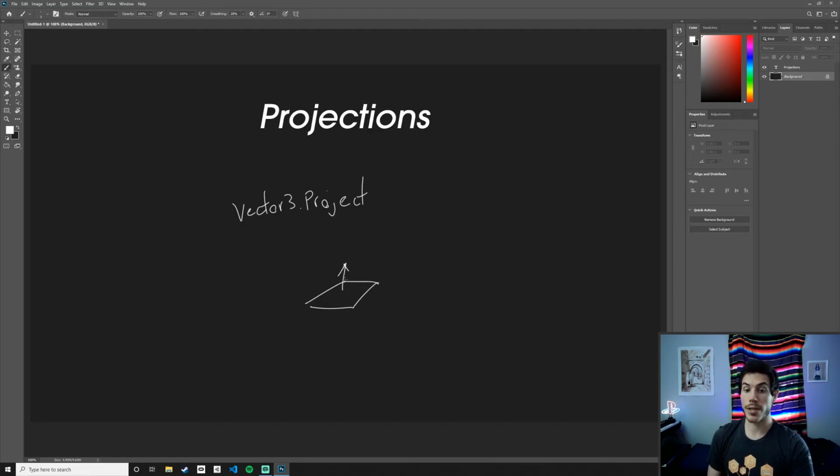So if you give it Vector3.up, it'll project it onto the horizontal plane. If you give it Vector3.right, it will project it onto the Z plane. This concept can be a little confusing, so let's just look at a few examples. You have this vector, you project it onto this plane here, and it's going to give you this vector here.